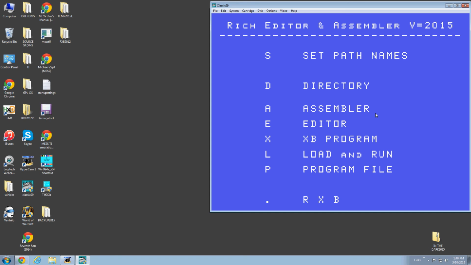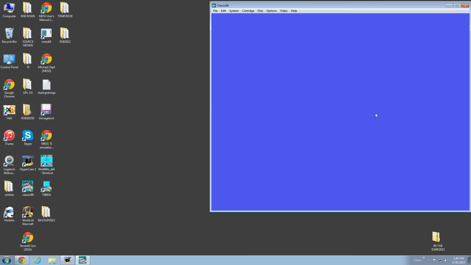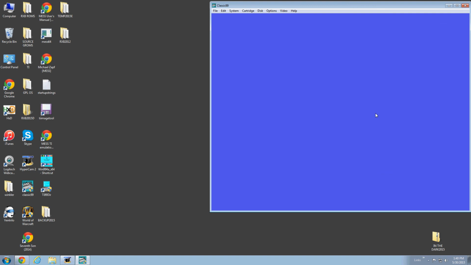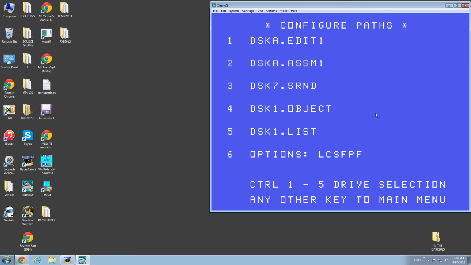Most of the time people are going to be using disk 1, but there are people that use like disk 5 or disk 7, or if you're like me that had a RAM disk, let's say I want to change the assembler to disk A. And well, I would have had to do this. Well, now I don't have to do that anymore. What I can do now is go Control 1 and I can change the editor to A. And there it is. It's been changed to A. I keep hitting the enter key.